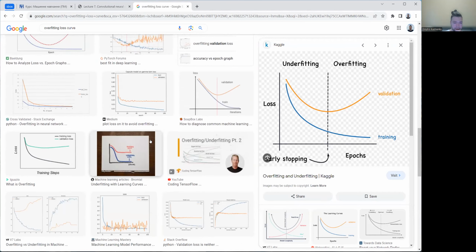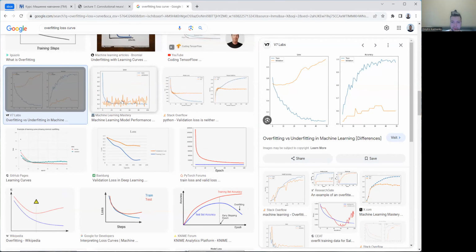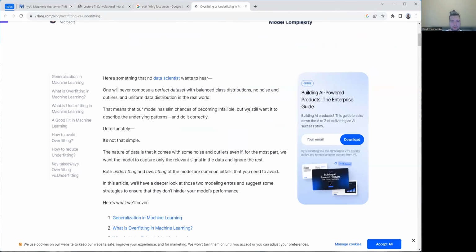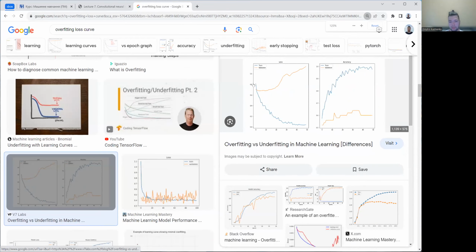Oh, such weird examples, actually. Okay, maybe this looks good. So if you have a look at this image, particularly here, there's something weird going on.